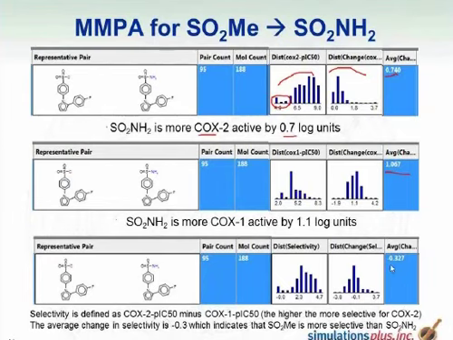And it's a negative number, and this indicates that the methyl sulfone is more selective than the sulfonamide, and that kind of corresponds to the changes we're seeing up here. Both of these increase by making this modification. Overall, you typically increase the COX-1 and COX-2 activity, and in fact the COX-1 activity by more than the COX-2, so it becomes less selective.